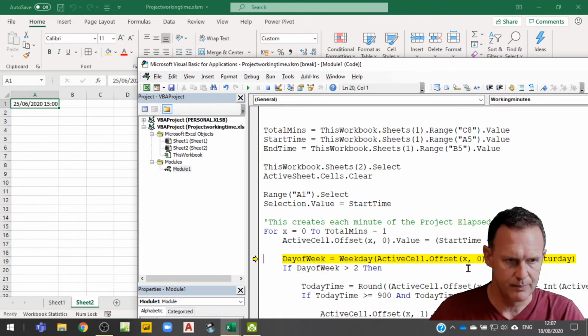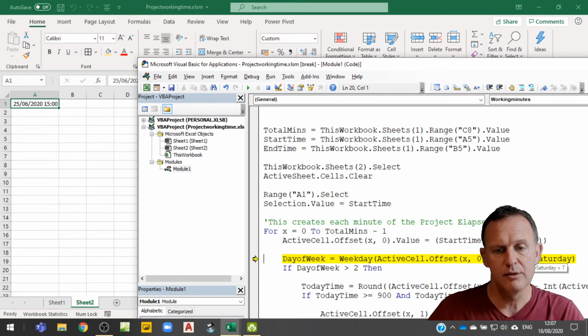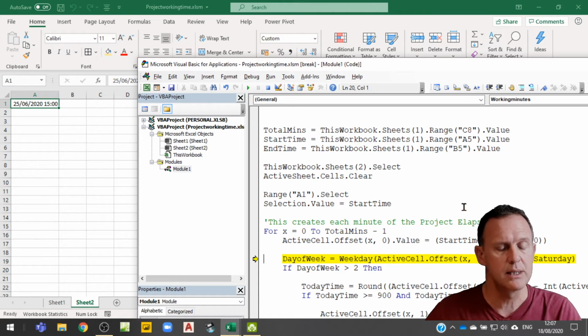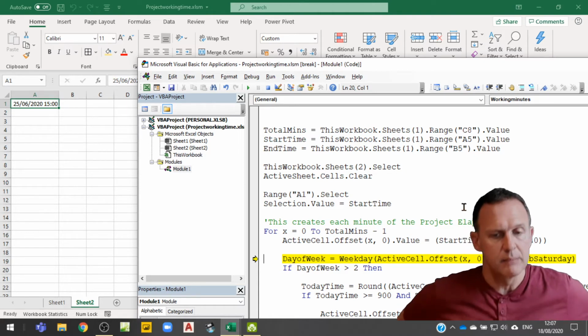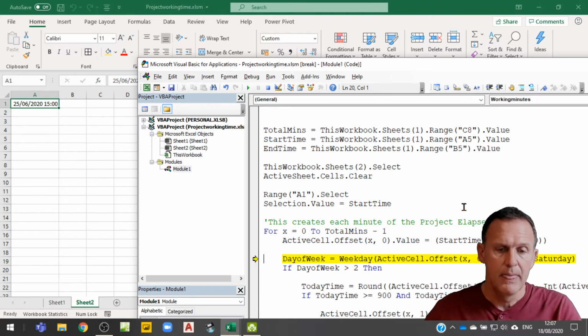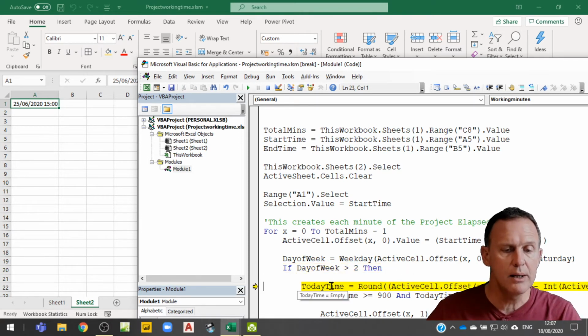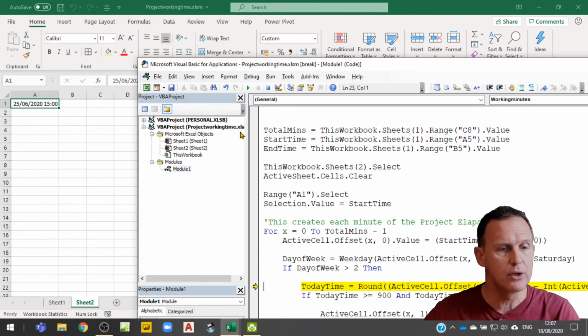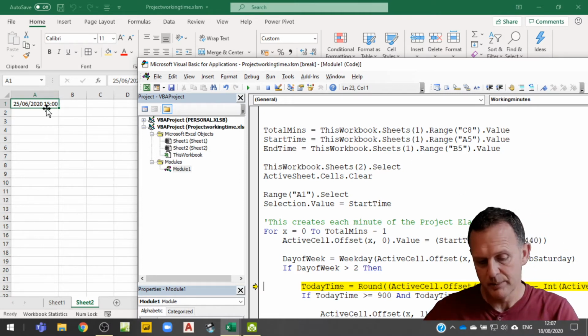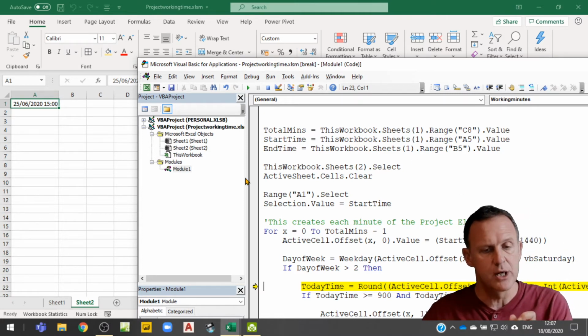Now what I then do is I have a look at that date and I say, what day of the week is it? Here I've used the weekday function in VBA and I've said VB Saturday, in other words Saturday is day number 1, Sunday day number 2, Monday day number 3, and I've then looked at it and said if it's bigger than 2, in other words if it's not Saturday or Sunday, then what do? Well, I take the time from that cell and I subtract it from the integer of that date time in that cell, and that basically leaves me just the time.